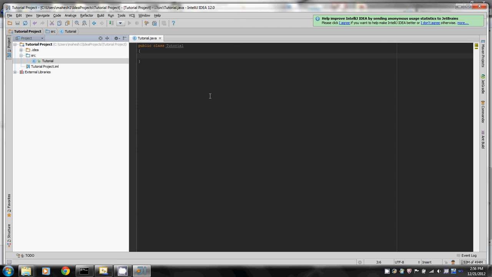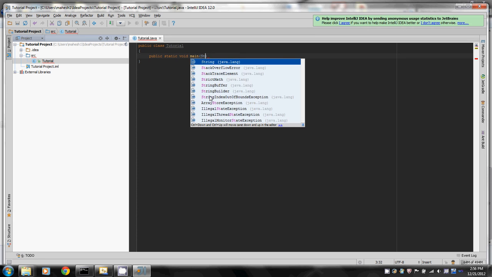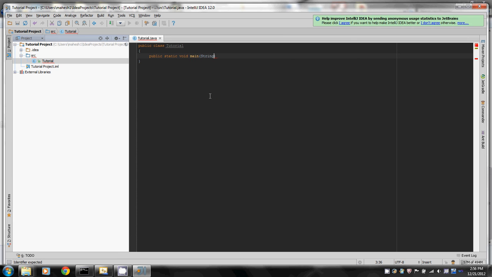Okay, so the main is where the program will start. And in Java it is defined like this: public, which means it's accessible to other classes; static, void, main, String, arguments, which I just abbreviate as args. Okay.